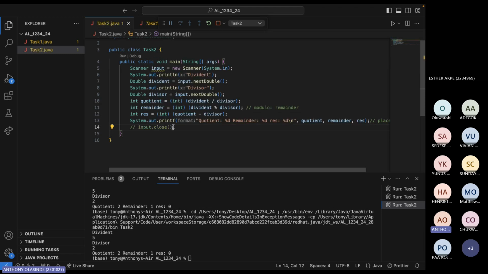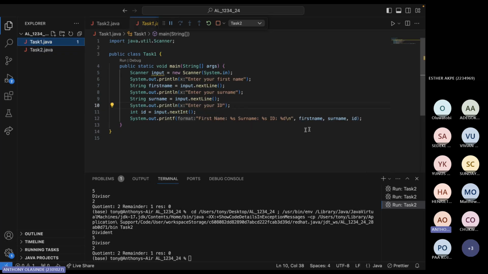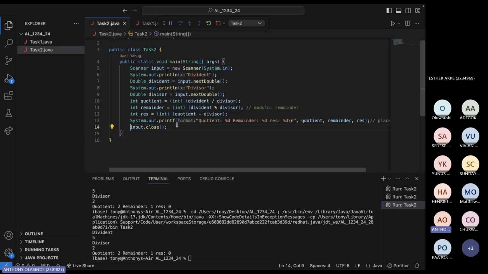It's necessary in the sense that if you don't put this one, you have a warning in your file, but it's not compulsory. You can see this one is still throwing a warning. If I close this, with scanner dot close, then the warning goes off. You want to make sure you don't have warnings or errors in your code. That's the whole idea of closing everything. So it's necessary when we're using Scanner.